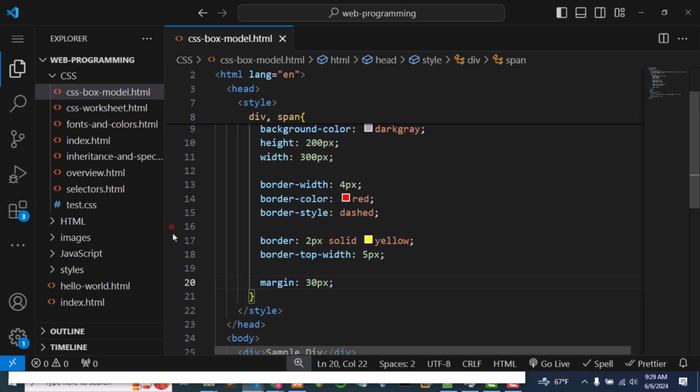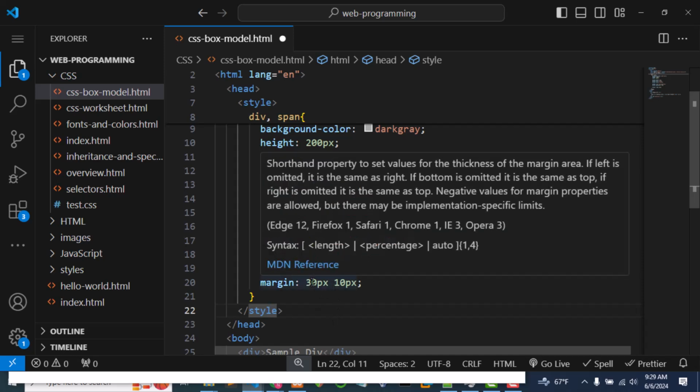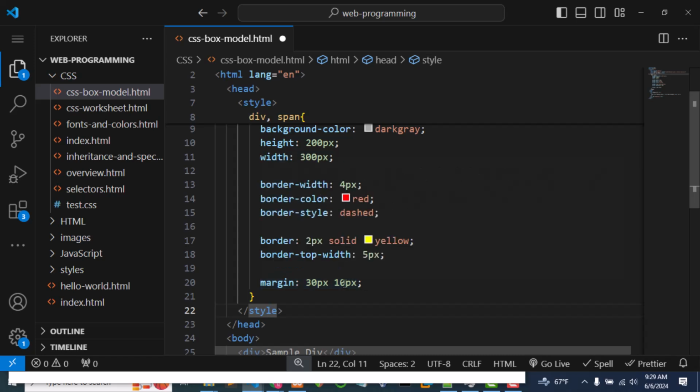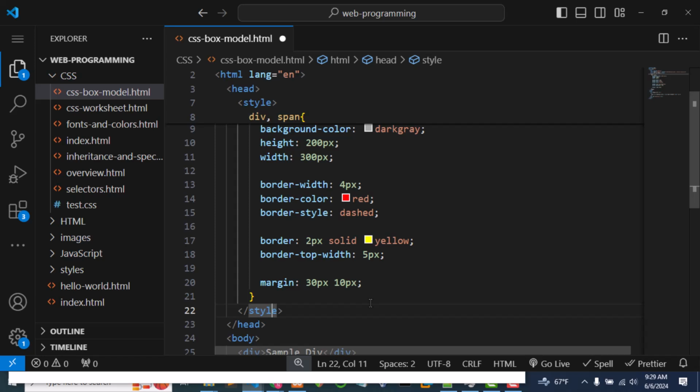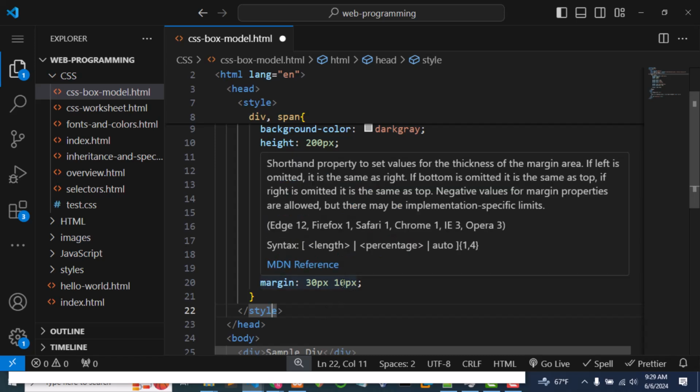Now, if I wanted to just set the top, here's another shortcut for margin. If I wanted to, I could do 30px and 10px. If you have two numbers here, what it's going to do is set the top and bottom margin with the first number and then the sides with the second number. Another shortcut right there. We don't need to worry too much about this here, but the first number is for the top and bottom. The second number is for the sides.